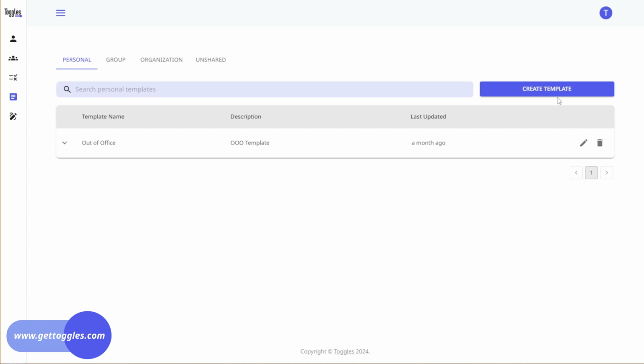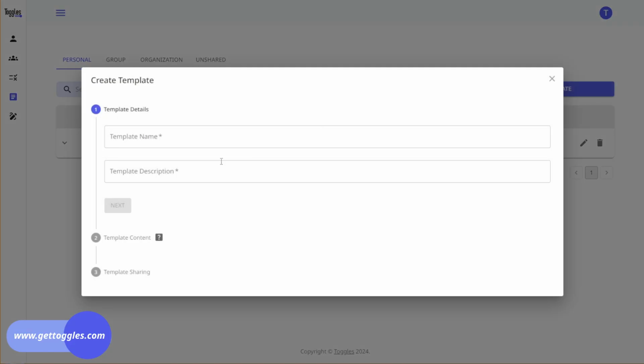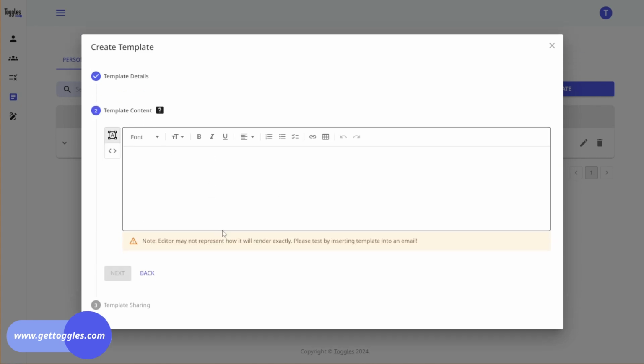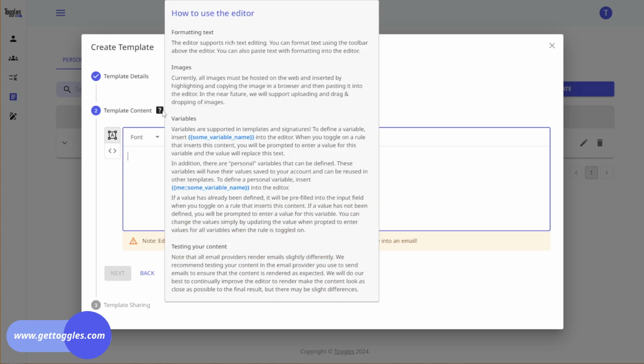So to get started, you can create a template. Here we'll add a template name and description. Click next, and here we have the composer of the template. There's a help icon here that'll help you with instructions on how to create a template.